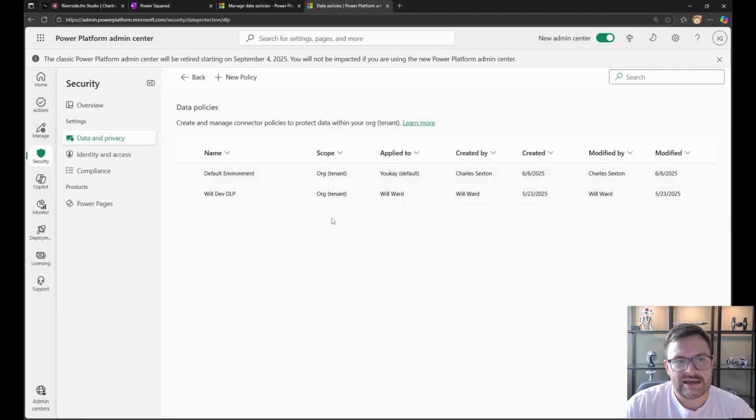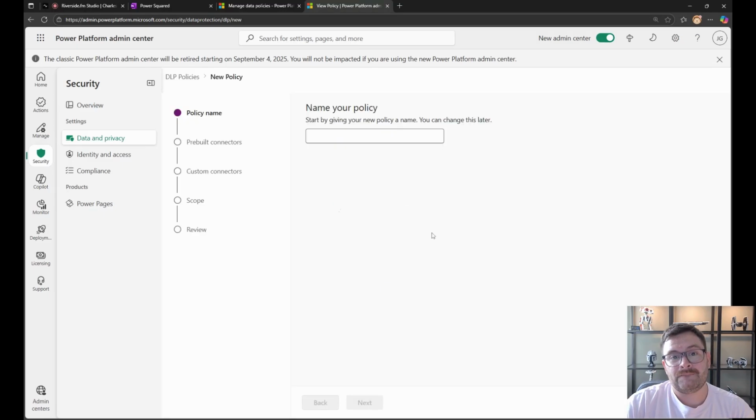What we'll do here is click on new policy, and this is going to allow us to create a new data policy. It's going to guide us through the creation of a data policy. It's fairly straightforward at this point. It gets a little bit more complex as we go, as we need to start making decisions. But Charles, any thoughts on how we should name our policy?